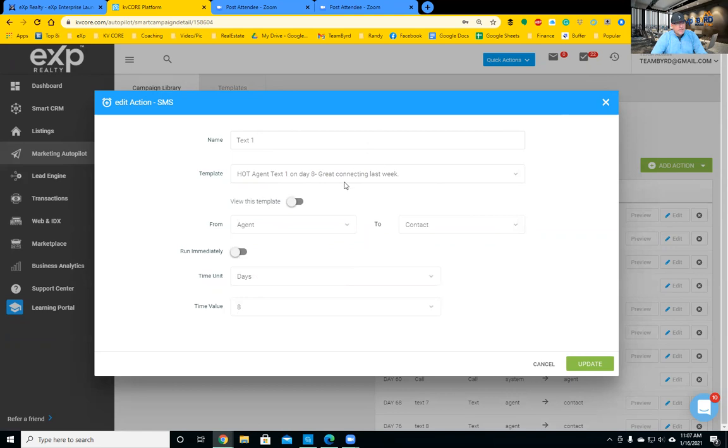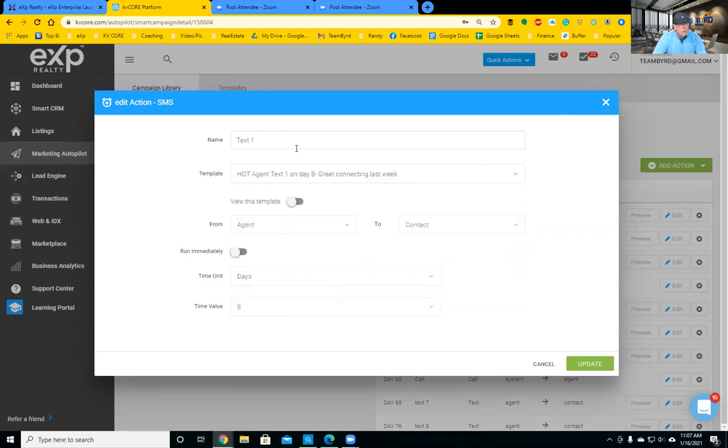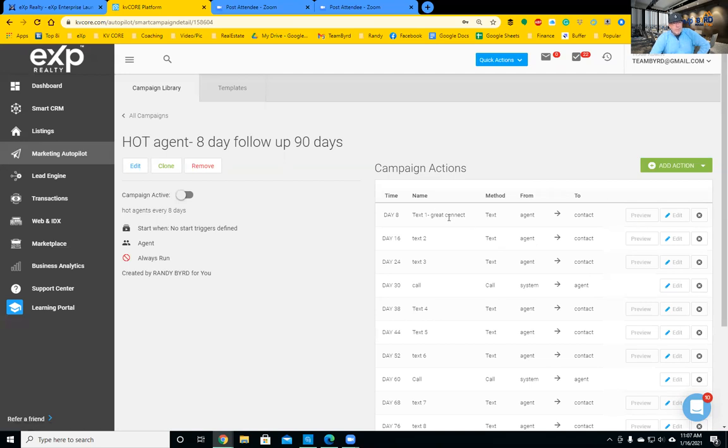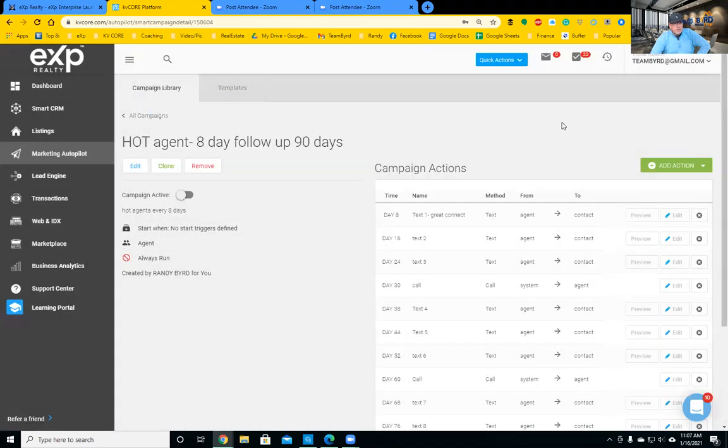So we're going to add that text into it. What I do is I just grab, oh, sorry about that. So text one. You want to type a little something up here. So you could say text one, but you could say great connecting. You have to retype this here because it's going to show up in your campaign. You don't have to touch anything else. You already have it as an 8-day cadence and everything. You see why I put that language at the top there? So when you preview it, you'll see what it's going to look like, what's going out to them.